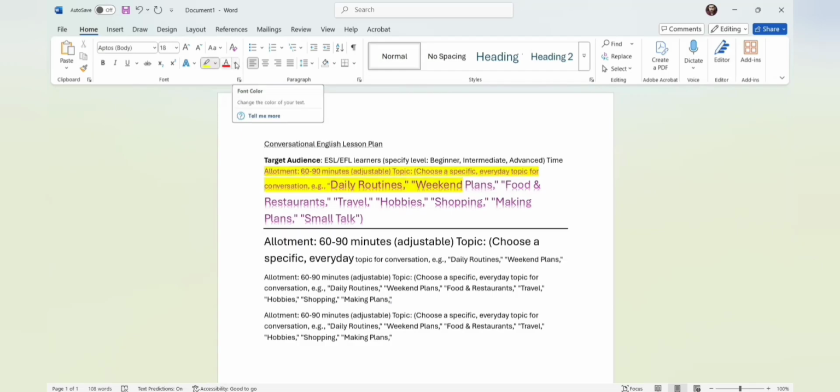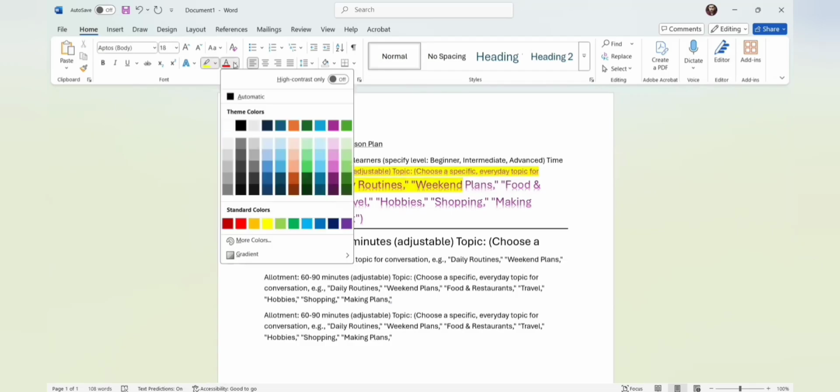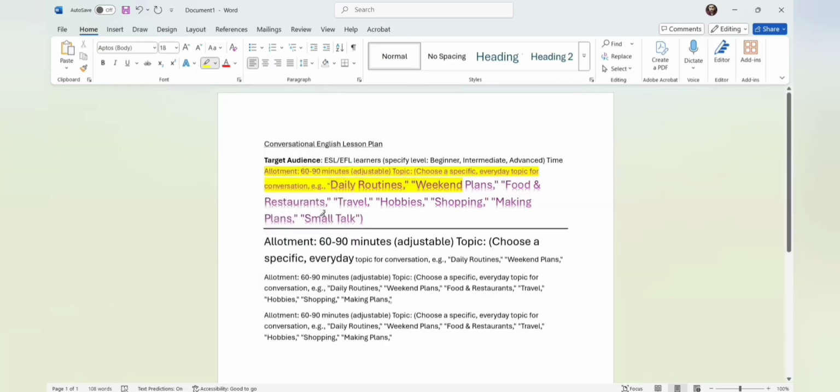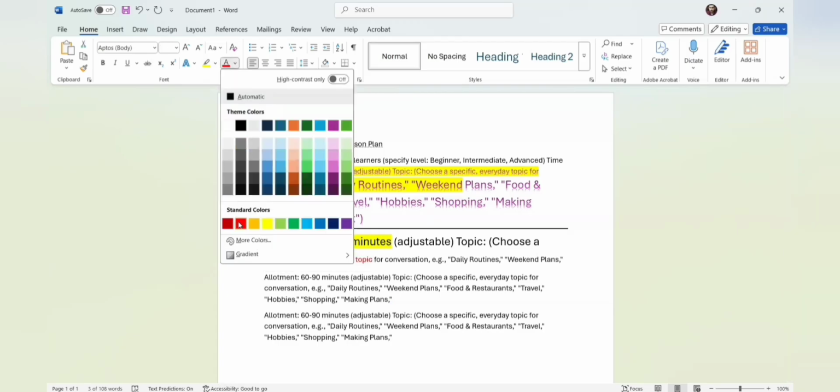Then you have font color. This shows which color of the font you want to have. For example, this is black color. So if you want to change the color, you can select the text and then change the color from here.